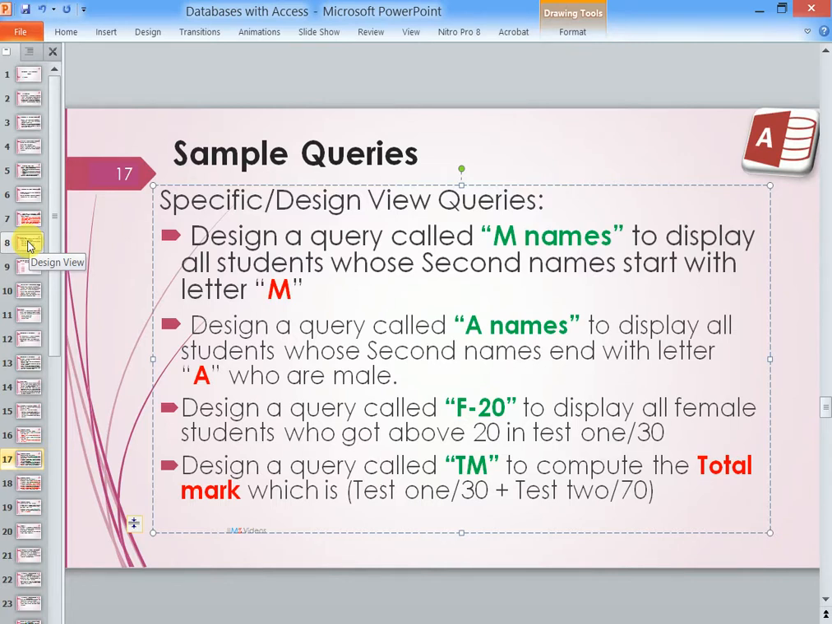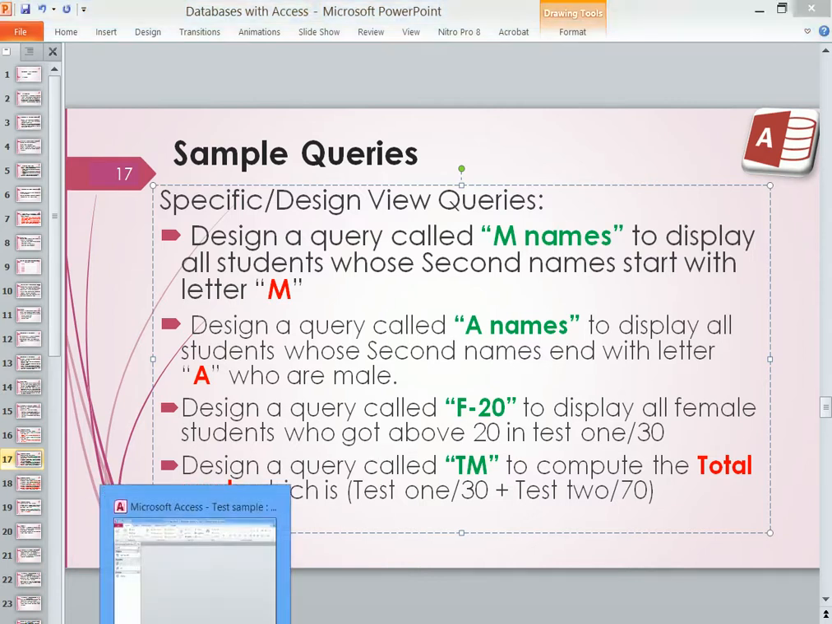We are continuing with queries, and this time we are going to look at specific or design view queries. For example, they want us to design a query called mnames to display all students whose second names start with the letter M. Let us go into Access and see how this actually happens.